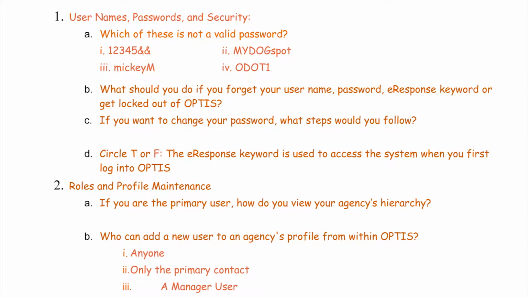Usernames, passwords, security. Which of these is not a valid password on here? Number 4, and it's because it's not enough characters. All the other ones are true. What should you do if you forget your username, password, e-response keyword, or get locked out of OPTIS? Contact us, right? Probably the best person to contact would be Jenny or Ivan or myself. Any of the 3 of us could do it.